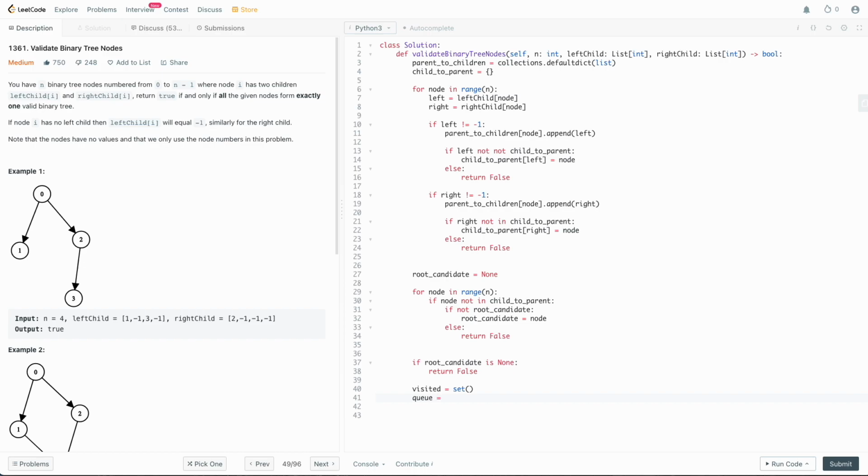We're going to say Q is going to be just a standard Q here. So we're going to put in the root candidate, because that's typically how you do a breadth first search through a tree. You start at the root and then you just visit all the nodes. So we're going to say while Q, so basically while we have something to process, the current node is going to be equal to Q.popLeft, and we're going to say visited.add whatever the current node is.